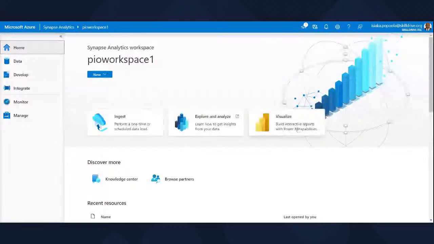For the ingest, what it does is that you want to bring in data. That's data ingestion. You want to bring data maybe from somewhere, maybe data that is located somewhere that is not part of the workspace. You can also do explore and analyze. Maybe you want to read more about data insights and some other details. That's what we call visualize.